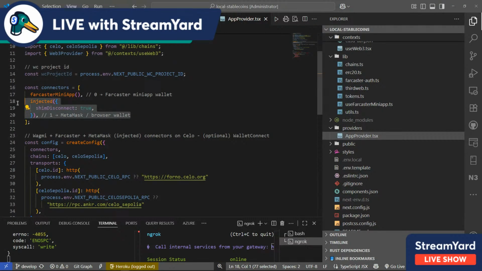And then this is for MetaMask: injected shim disconnect true. So you can definitely add more. If you want to log in with Farcaster, or Farcaster is detected, when you're connecting a wallet it will show you connect with Farcaster. If you want to add MetaMask, or any other wallet connection provider, you can just add it here under this function.